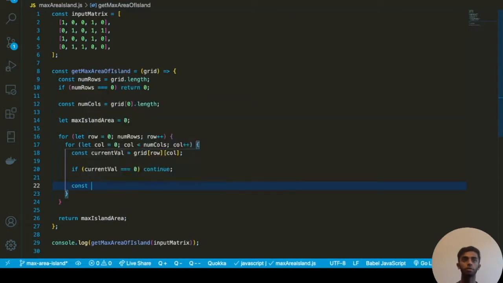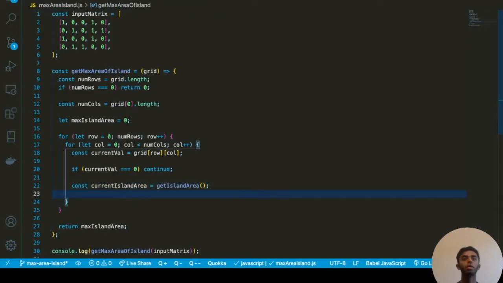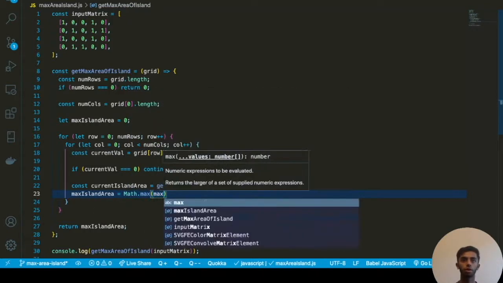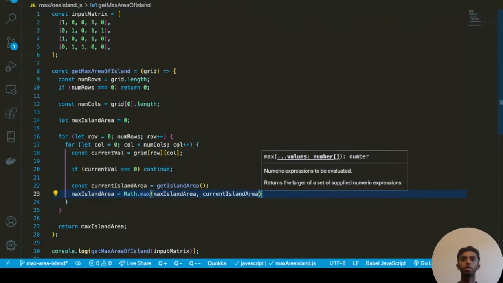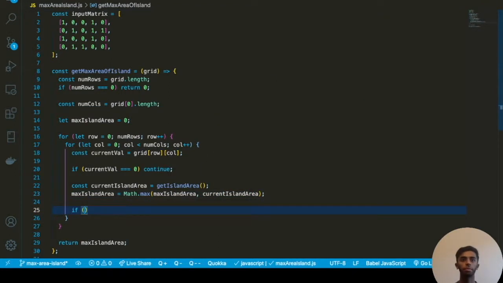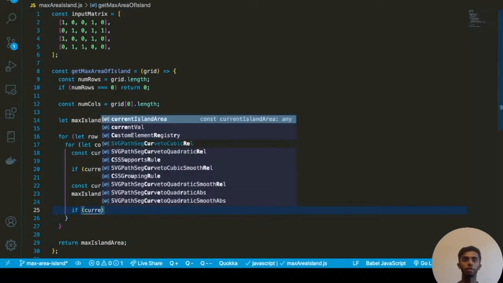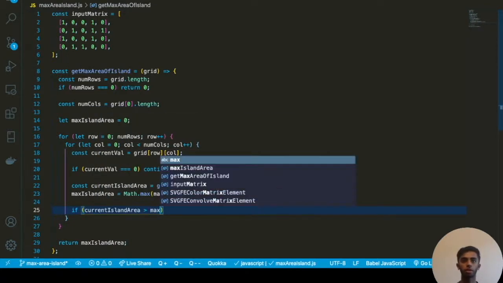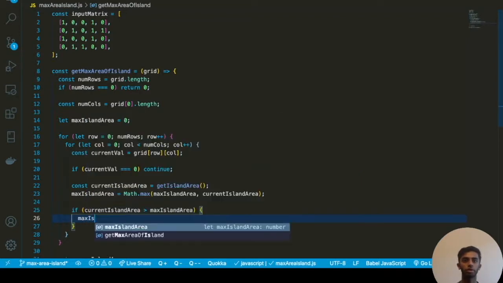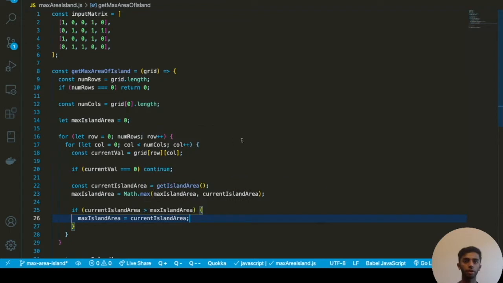Otherwise, if we know that it's 1, we want to say current island area is going to be getIslandArea. This will be a function we'll write. And we'll put some arguments here in a little bit. And what we can do is we can say max island area is going to equal the maximum of whatever it currently is and this new island area. If this is confusing to you, it's kind of like the same thing as saying if current island area is greater than max island area, then set max island area to equal current island area. If you've done this kind of thing before, this is just a shorter way to do the same thing. You just update this variable to be the max of what it already is and your new value.